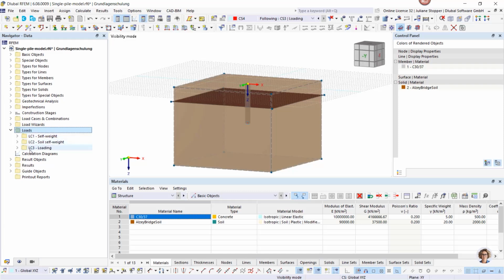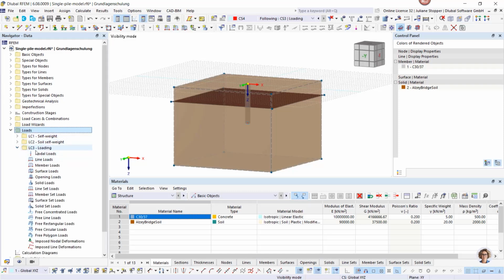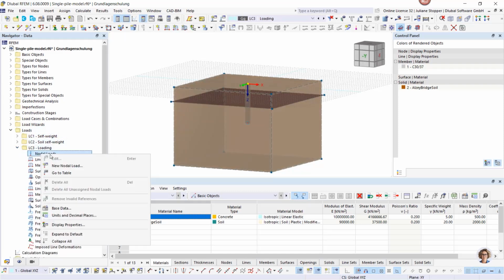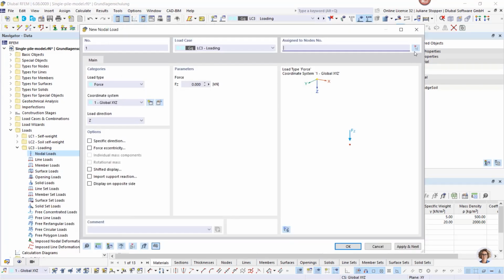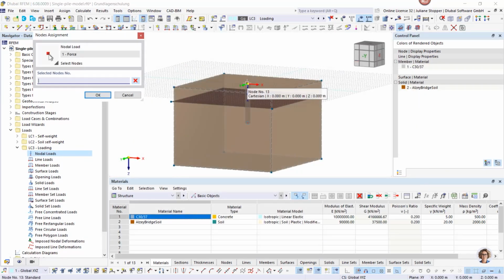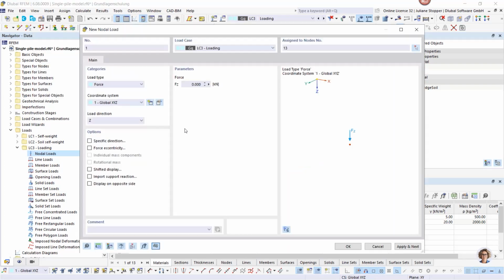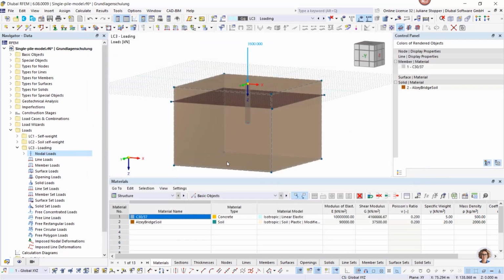They are calculated automatically. Only what we need here is in load case 3 to define a new nodal load. So I click here and assign it to this node. Say OK, and let's take 3,500 kilonewton. We say OK, and then this is fine. Okay, let's save it, and then we can control this model.